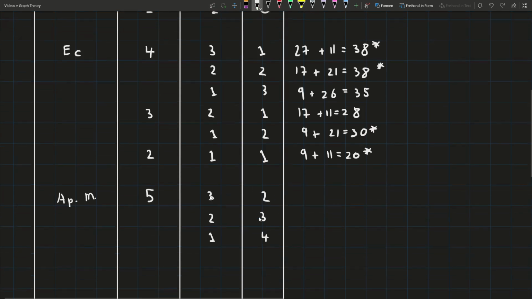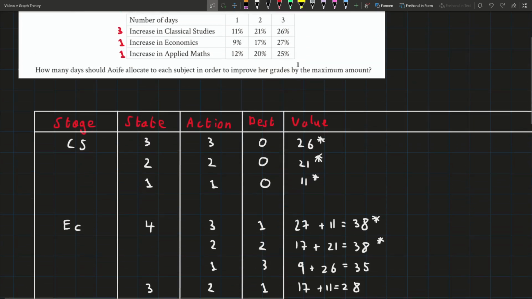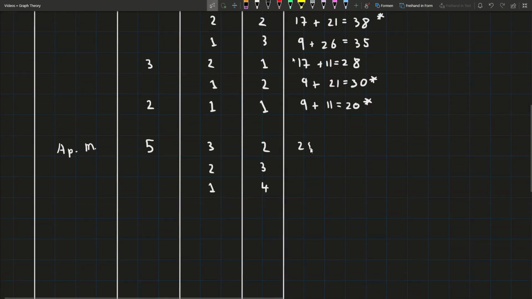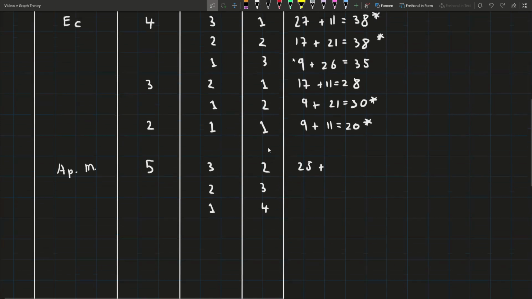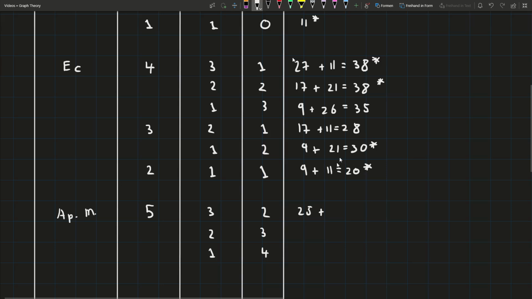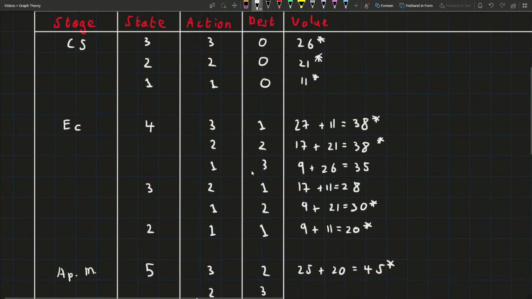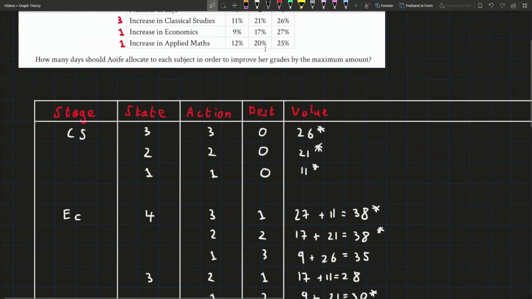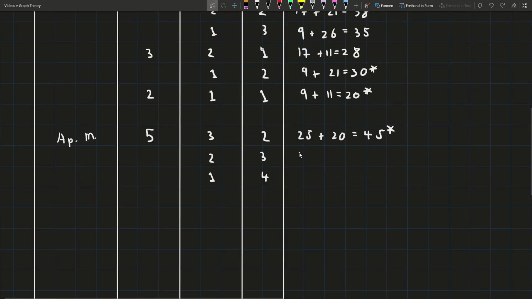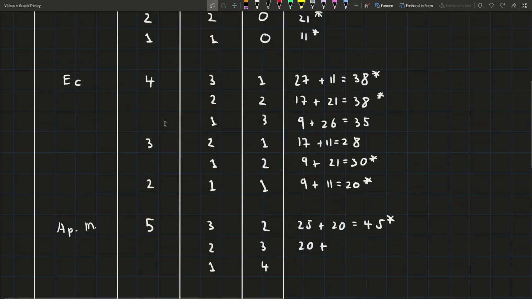So if we spend 3 days studying applied maths, we get an increase of 25%. Plus, we then have 2 days left, so that gives an extra 20% after that. So that's equal to an increase of 45. If we spend 2 days on applied maths, we go up by 20%. And then we have 3 days left, and as you can see here, if we have 3 days left, that means that we will get an extra 30. So we'll have plus 30 equals 50.